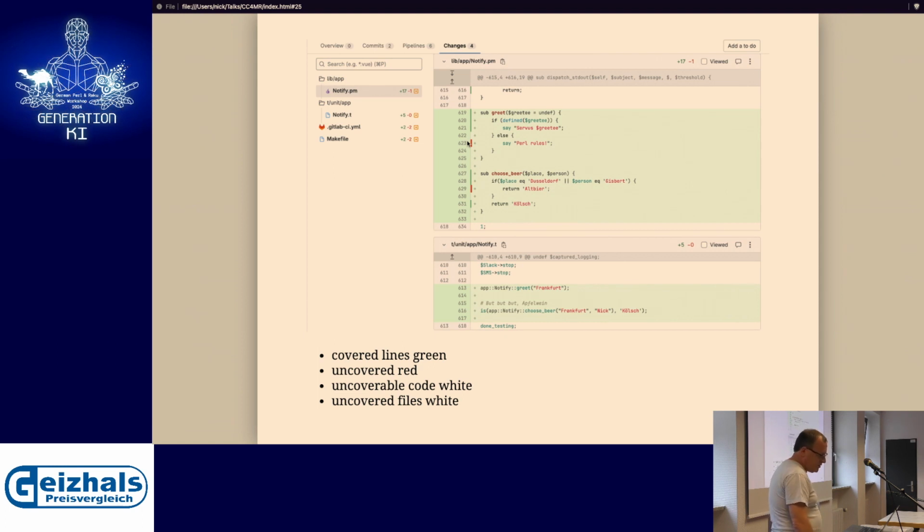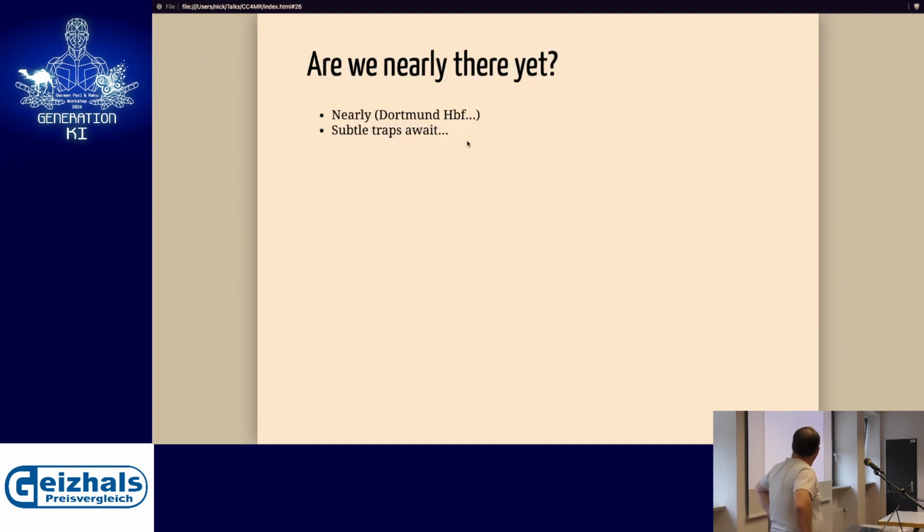Right. Timing. Am I 15 minutes in? Yes. Okay, are we nearly there yet? It turns out I wrote this slide at Dortmund because I really was writing this straight on the train. Anyway, there are some subtle traps.